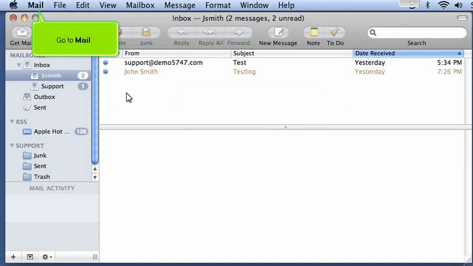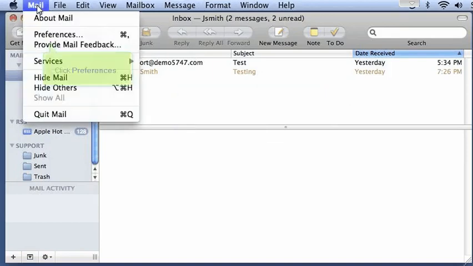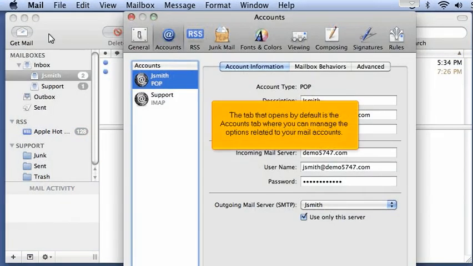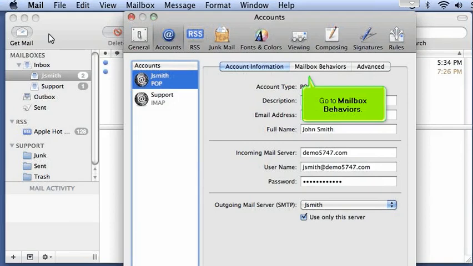Go to Mail. Click Preferences. The tab that opens by default is the Accounts tab, where you can manage the options related to your mail accounts. Go to Mailbox Behaviors.